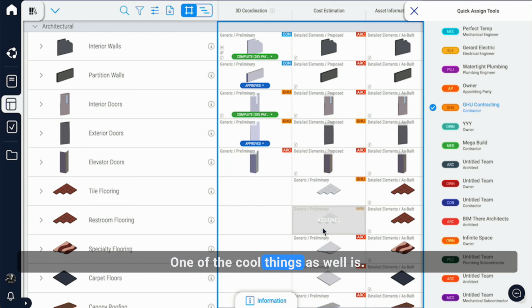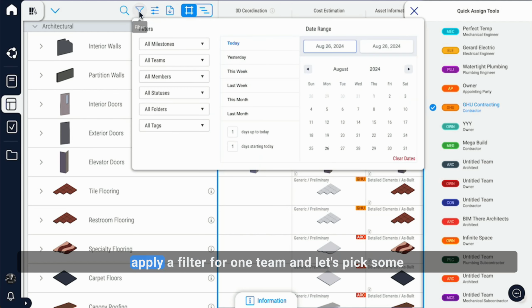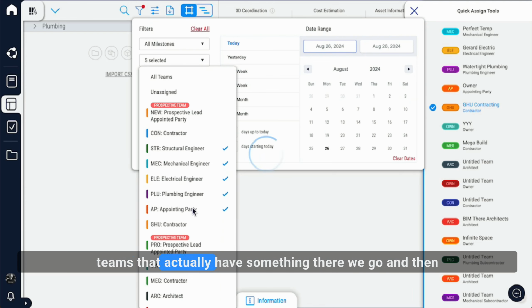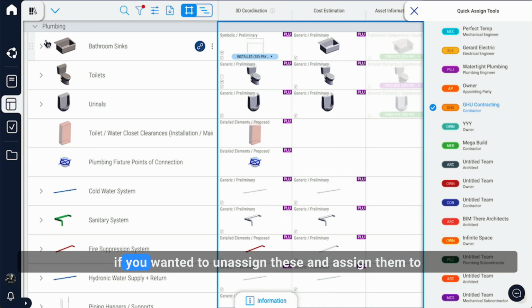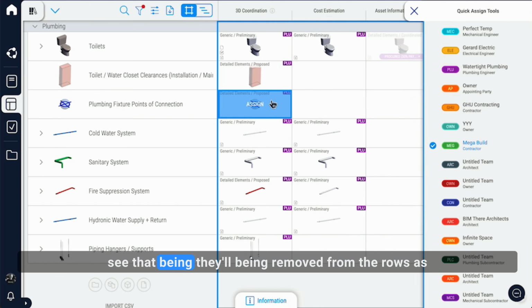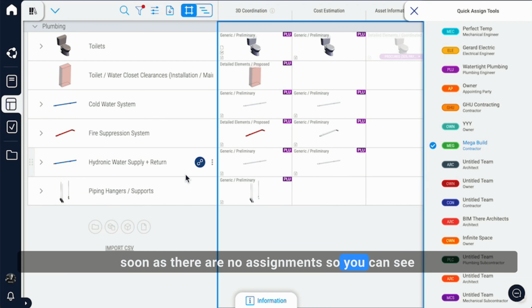One of the cool things as well is applying a filter at the same time. So if you apply a filter for one team, and let's pick some teams that actually have something. There we go. And then if you wanted to unassign these and assign them to another team, you can simply do this, and then you'll see them being removed from the rows as soon as there are no assignments. So you can see what's happening.